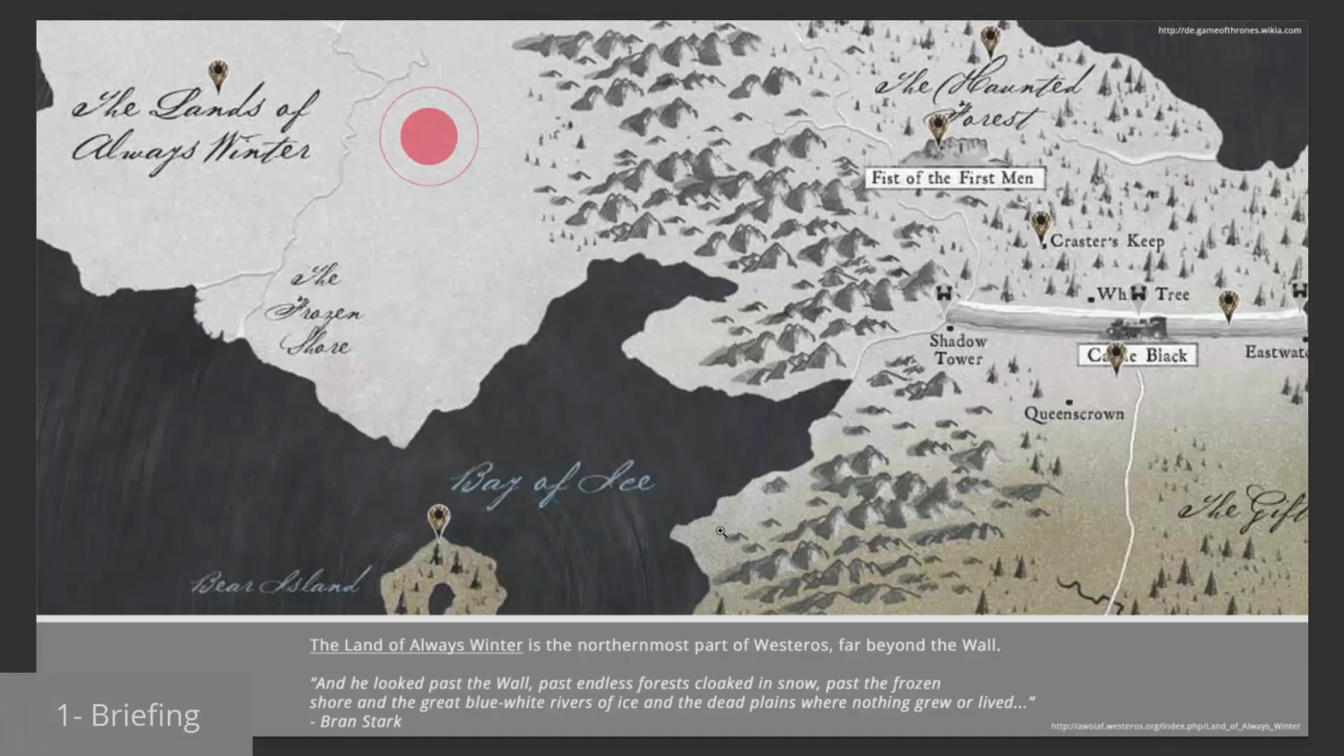Since this should be in the Song of Ice and Fire or Game of Thrones universe, I took myself a map and chose my sketch to be in the Land of Always Winter, which is basically the hometown or the base where these Ice Walkers, or the White Walkers, came from. I marked the spot where I want my scene to be. This is part of the briefing I like to give myself, or one gets from the client.